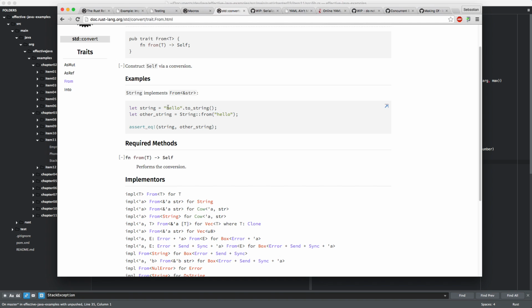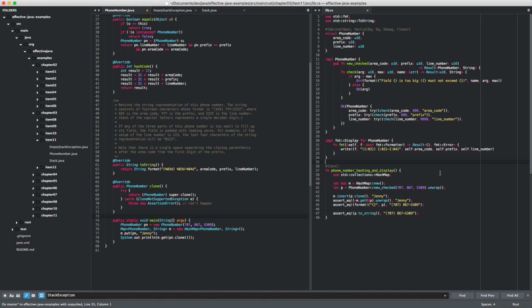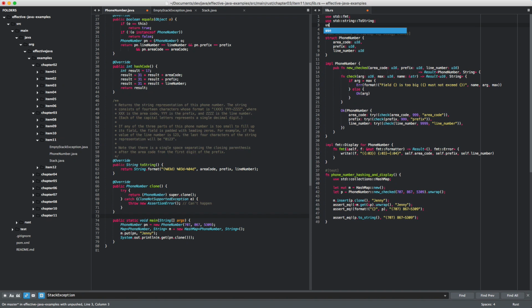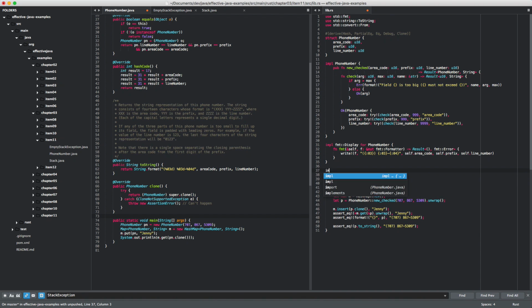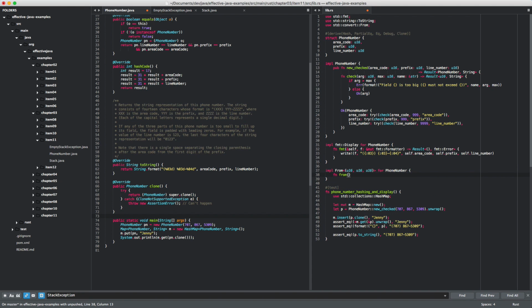So how is it used here? Hello to string, string from hello, and this basically, well, doesn't really show that it consumes this hello because it's a literal anyway and it's not used anywhere else. Let's have something like that, shall we? Let's implement this. So let's say we can convert this thing. I want to be able to convert this, use std::convert::From. I want to be able to convert this from a tuple. No. From a tuple of u16, u16, u16 into a phone number. So impl From, so now we should get our tuple.